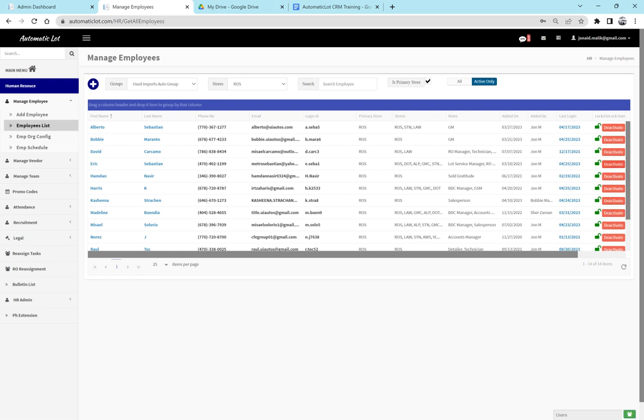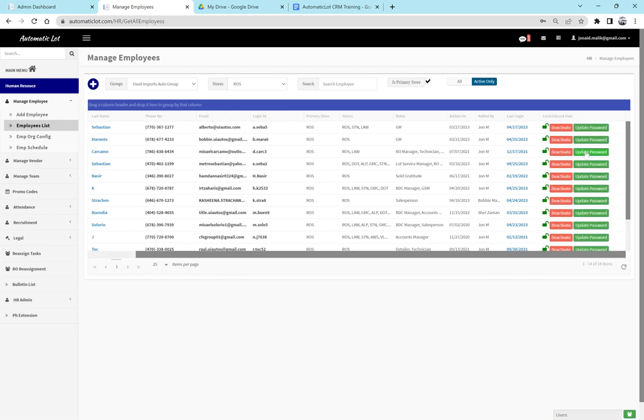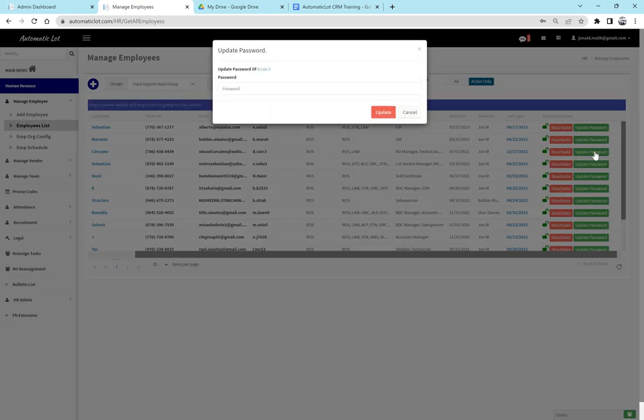Clicking on it, this button will take you to a screen where you will be asked to reassign that employee's tasks and repair orders and leads, etc. There's also a functionality within this list where an employee's password can be updated by the application administrator or the store admin.